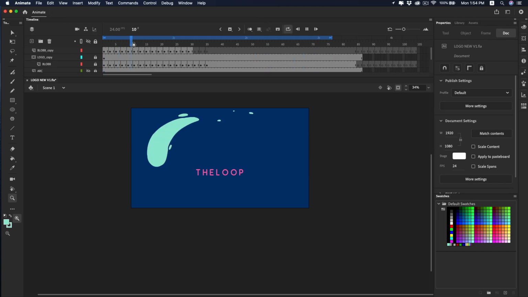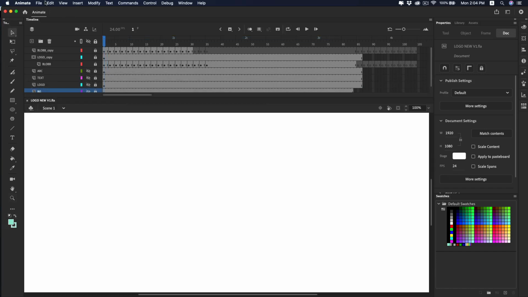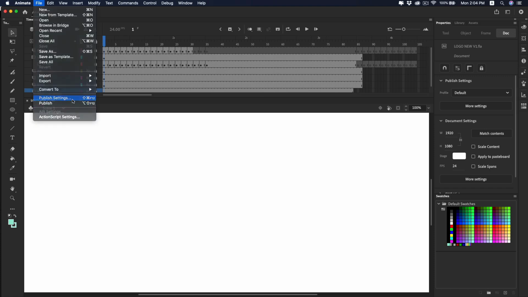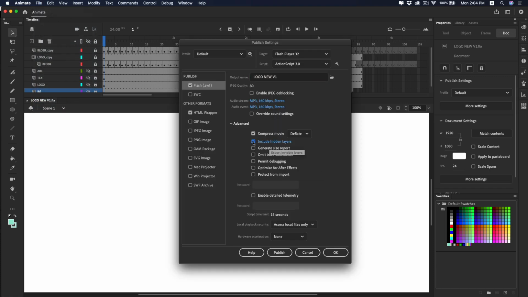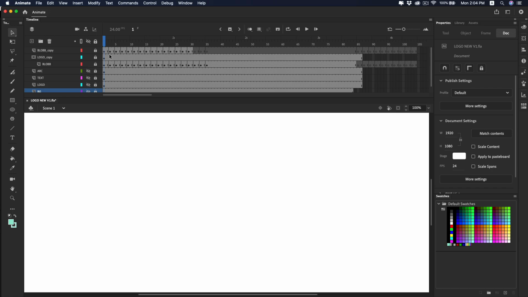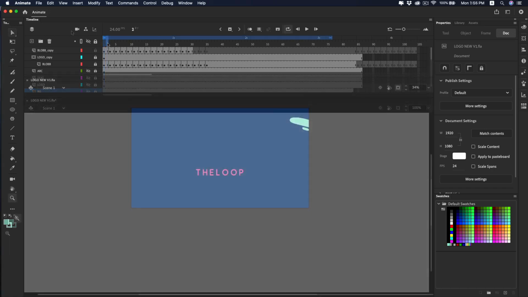Okay, so this is what we have thus far. So now we want to export this and put this in After Effects to add the final parts. An important thing to do before we export our SWFs is to go up to File, Publish Settings, and make sure that this button here is deselected. Otherwise, we will see all the layers that we have hidden. Now we can go ahead and export our layers.